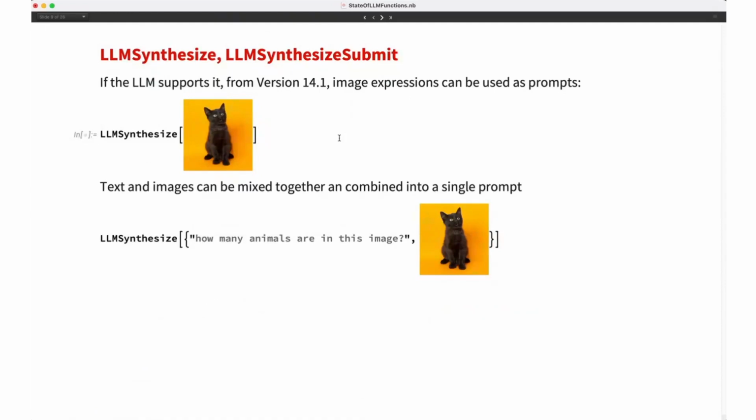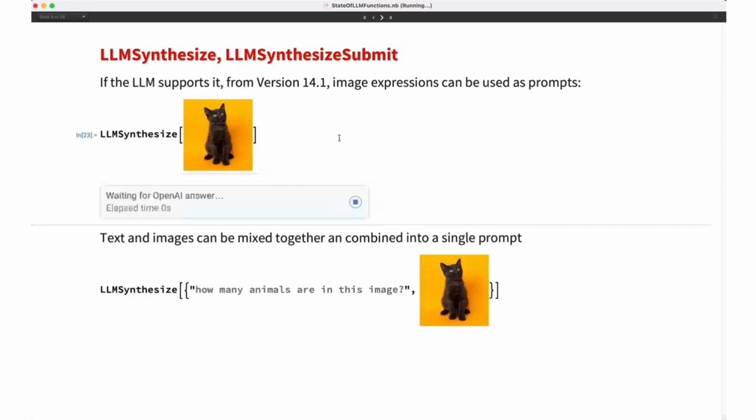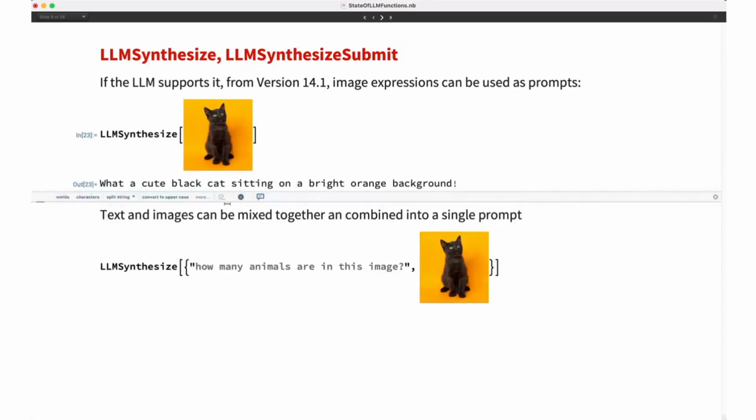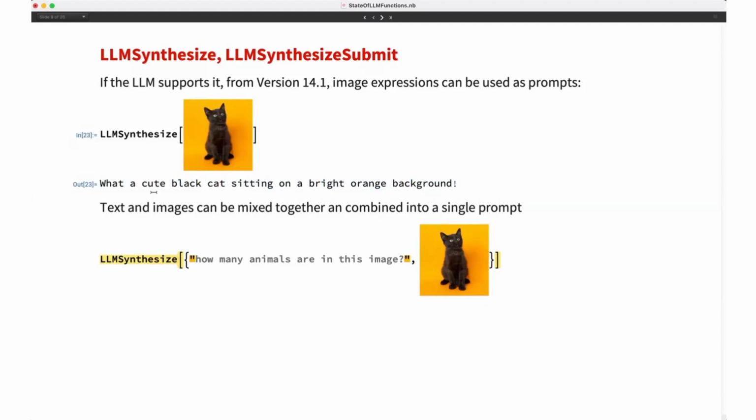Also, starting in 14.1, the LLM service provided has combined models together to be able to handle image expression as prompt. So you can provide a picture to LLMSynthesize, and if you are pointing to the right model, it basically has some vision abilities. It says that this image is a black cat. And you can also mix prompts together and ask the LLM in natural language to count the number of animals in the image. So quite powerful for a one-liner.